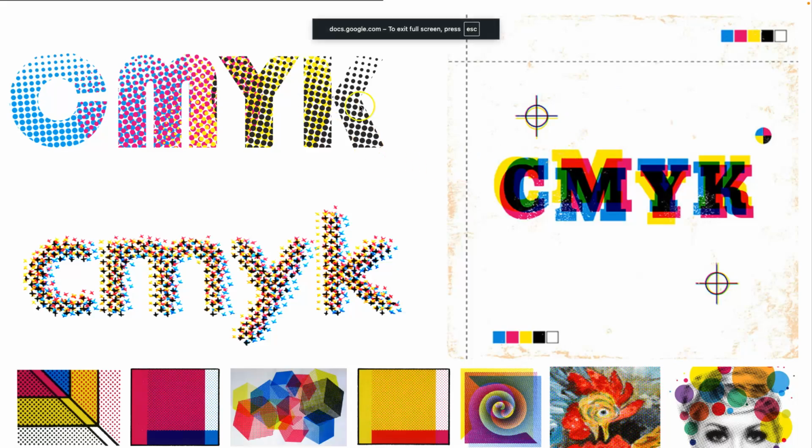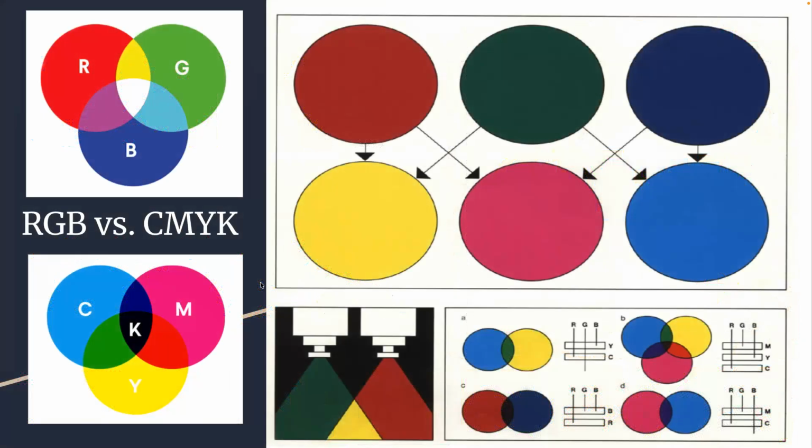So you can do it with halftone dots, which is what is most typical, which is what I'm going to teach you, but it can be done with any kind of shape. So here it's done with little stars, or it can be done in random patterns.